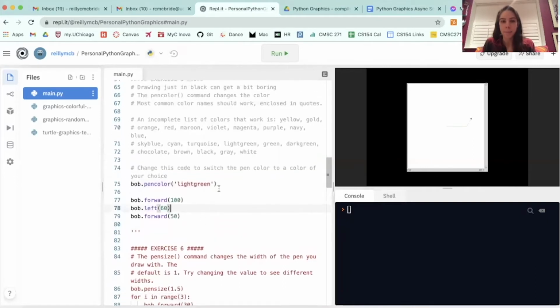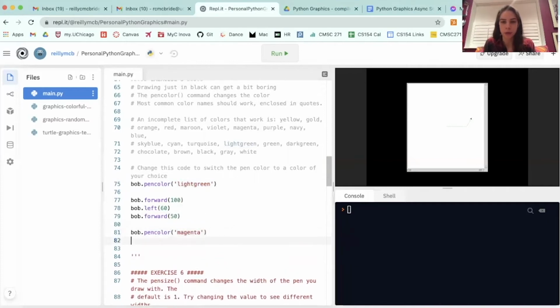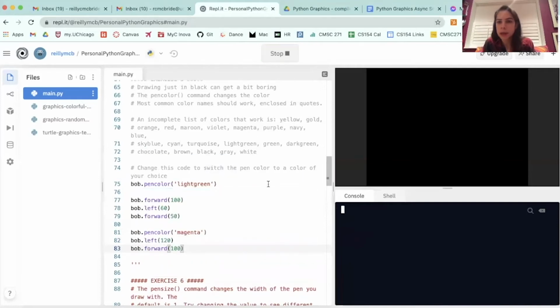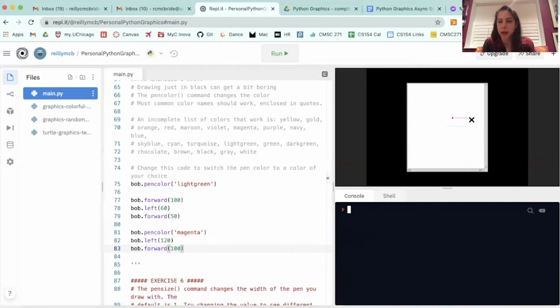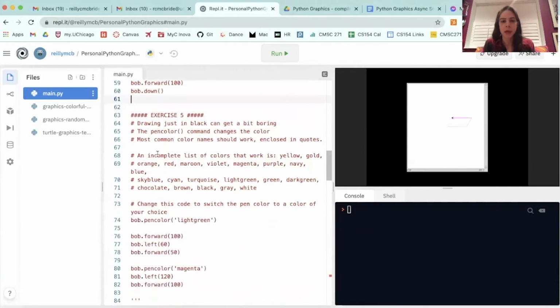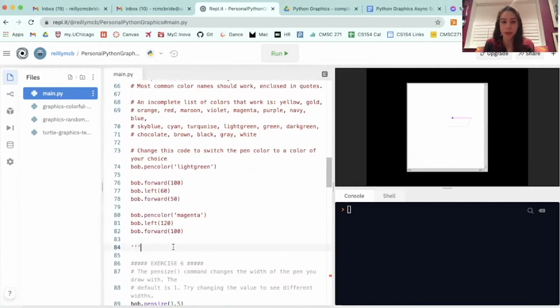And you may have figured this out, but you can change midway through your section of code. Now I want to go to magenta, and then I want to go 120 degrees left, and then I want to go forward 100 again. So I run this, and my first line is in green. I go forward 2 different segments, and then I turn left, and then I'm in magenta. Excellent. All right. So that's pen color. Pretty basic. And we're just building up a toolkit for you to be able to explore the subsequent exercises.